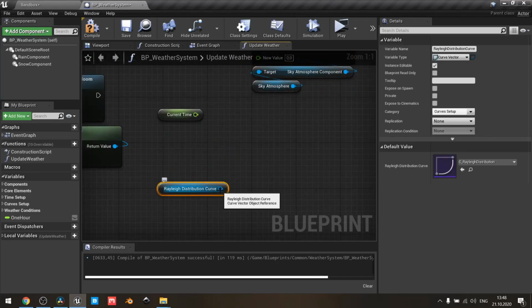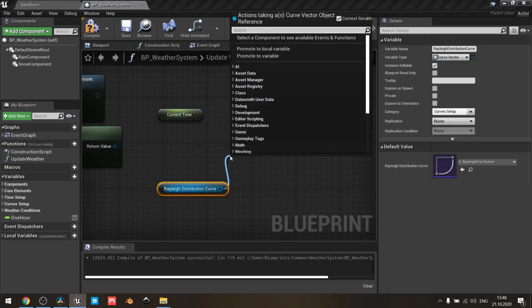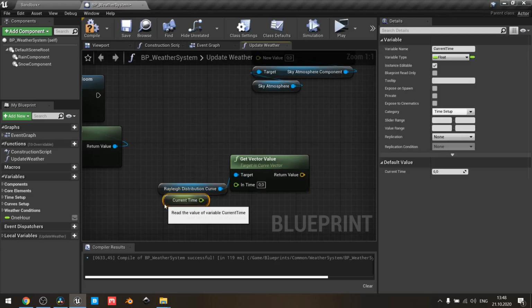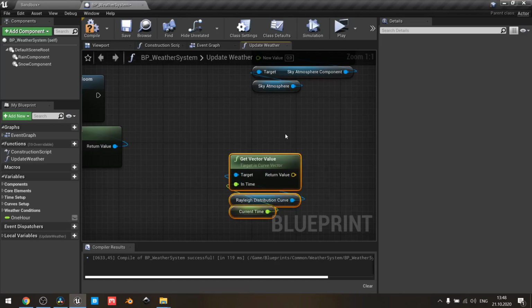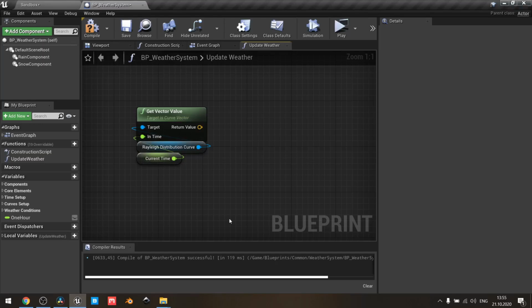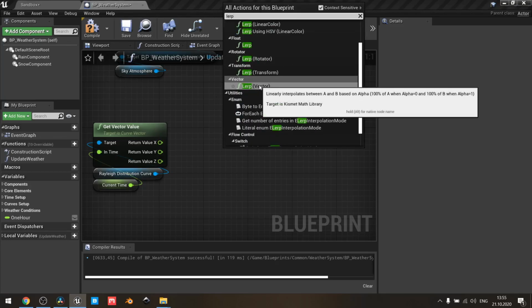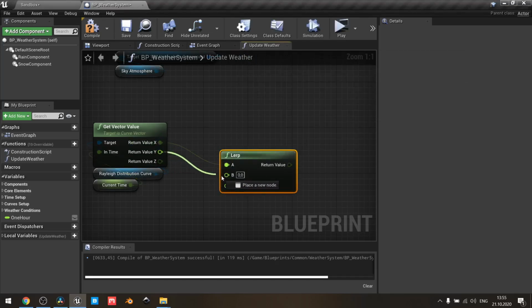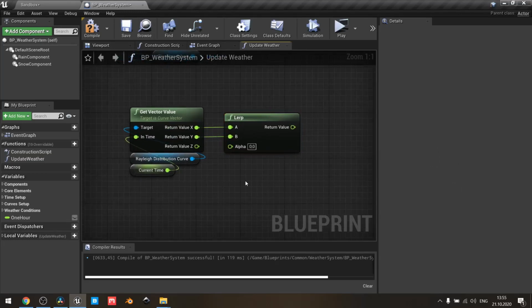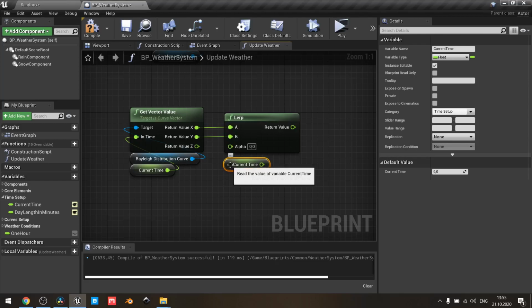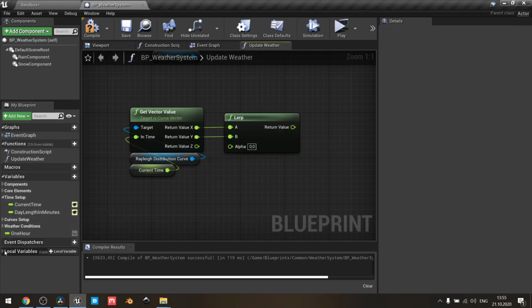Next, pull a wire from Rayleigh distribution curve reference and search for get vector value. Next, right-click on return value of get vector value node and select split struct pin. Then search for lerp float. Connect proper pins, and for alpha we need current time. I'm sorry, not current time, but weather type.